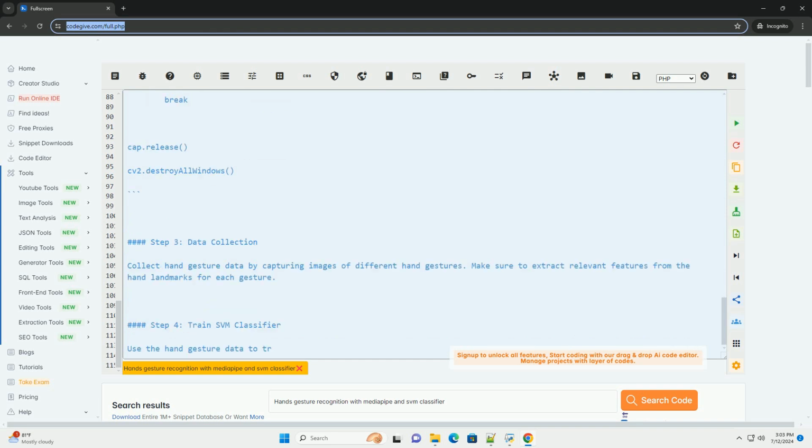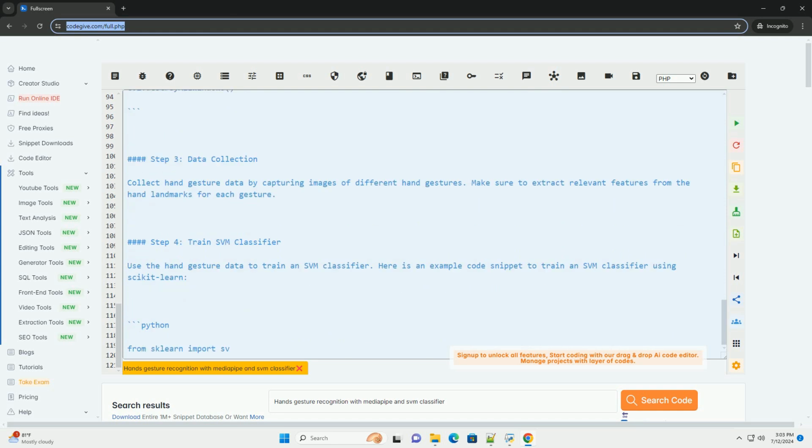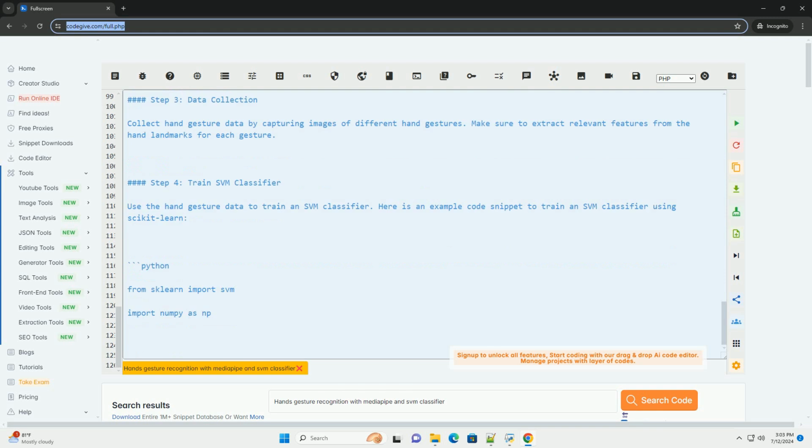Step 3, data collection. Collect hand gesture data by capturing images of different hand gestures. Make sure to extract relevant features from the hand landmarks for each gesture.